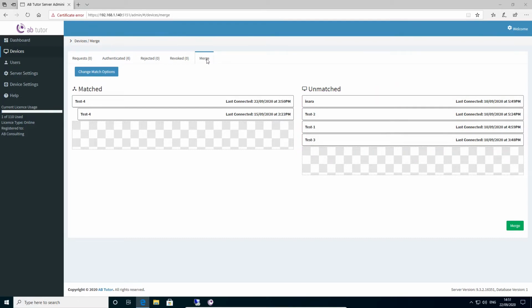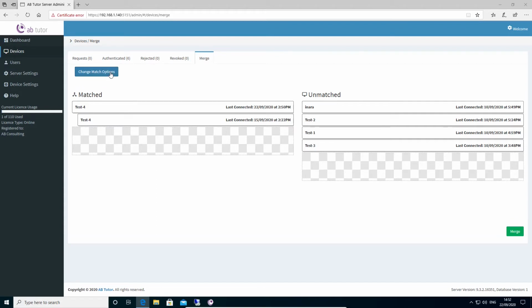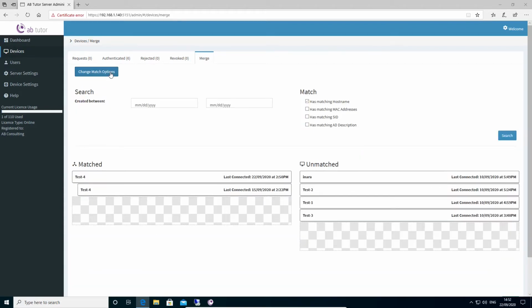If you want to change the match options, you can click the button at the top of the screen, which will allow you to specify creation date and whether the server checks for matching host names, MAC addresses, AD SIDs or AD descriptions. You can select more than one of these if you want to be absolutely sure.